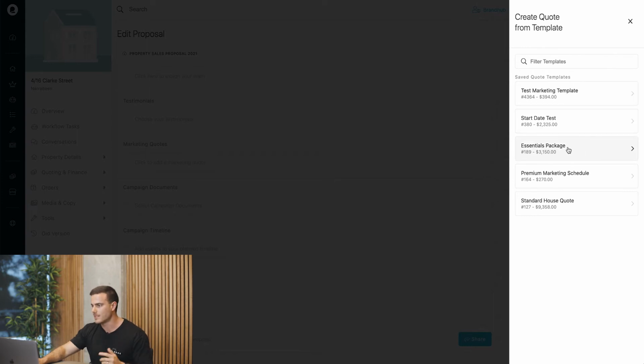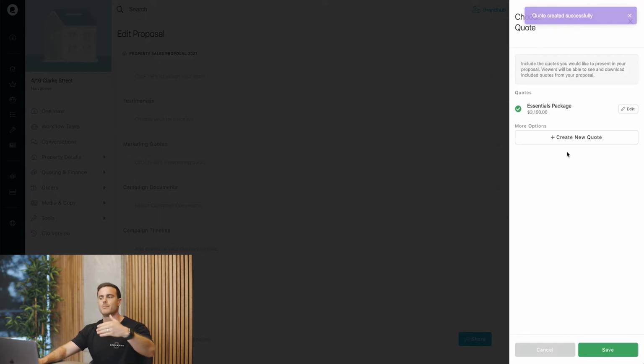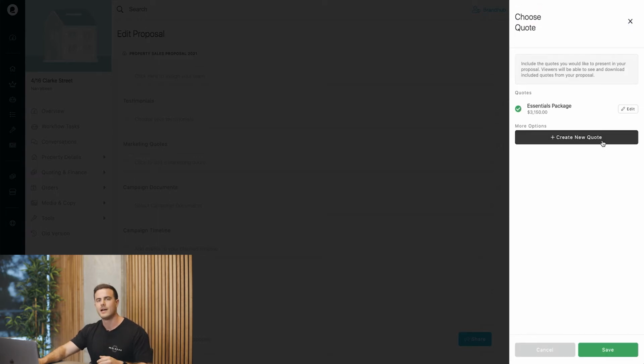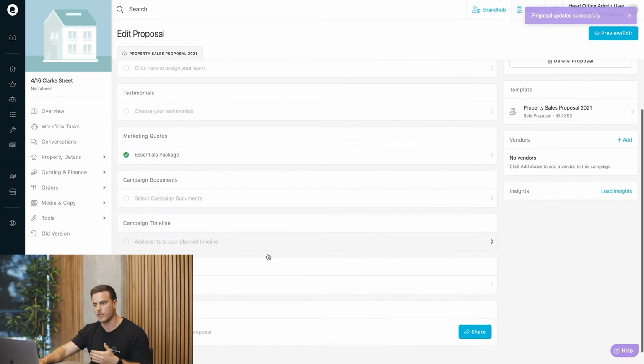So here I choose my template. Let's call my template Essentials. I can add that in, and I can also add in multiple. So I can just create a new one here, and that will show the vendor, what would you like? Maybe you call it gold, silver, bronze, or different variations, and they can choose which one they prefer. Now, I won't go into detail around adding a marketing quote. That's all available in the library of videos that's there for you. So I'll hit save and we'll keep scrolling.